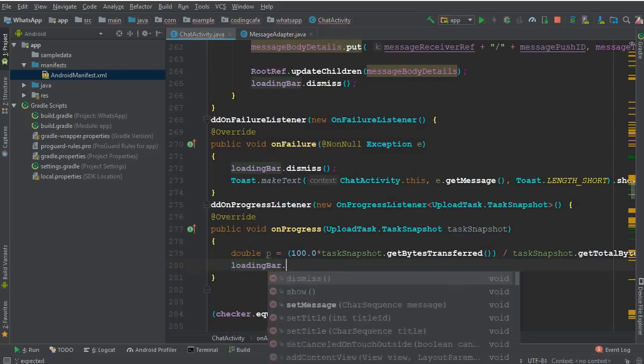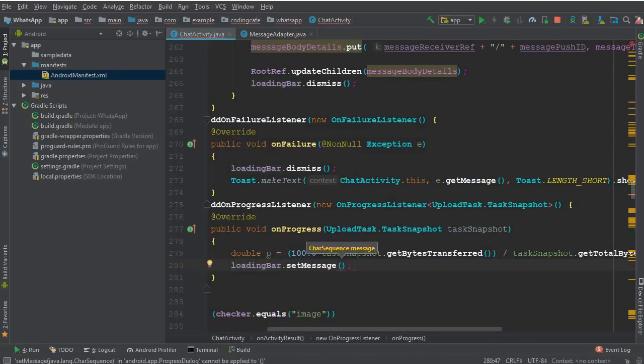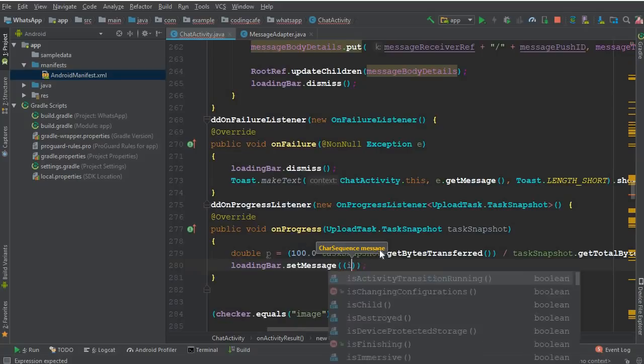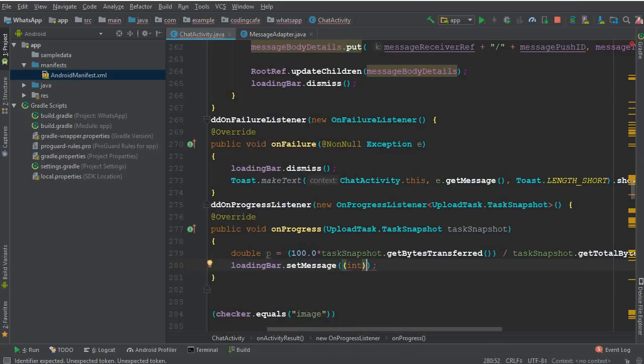Loading bar dot set message, and here put two braces again, and then we can say int, pass the p variable here, then add this concatenation sign, and here we can say percentage uploading. So yeah, that's it. This is all about uploading the PDF docs file, I mean any document file, to the Firebase storage, and also saving it inside the Firebase database.